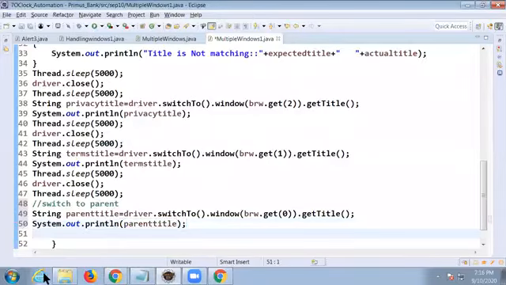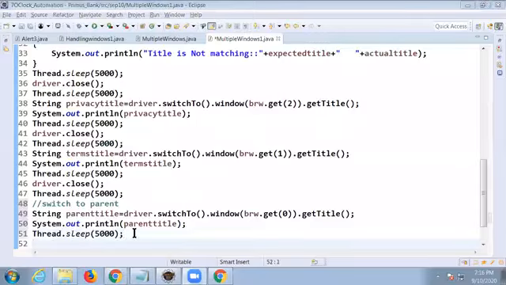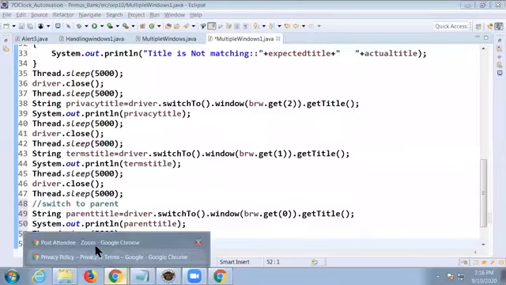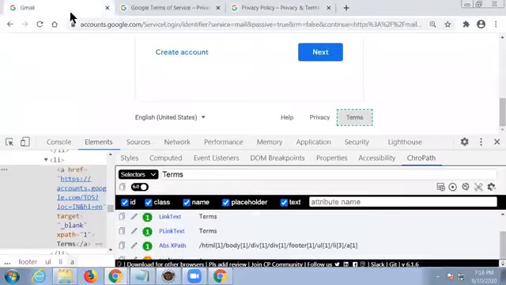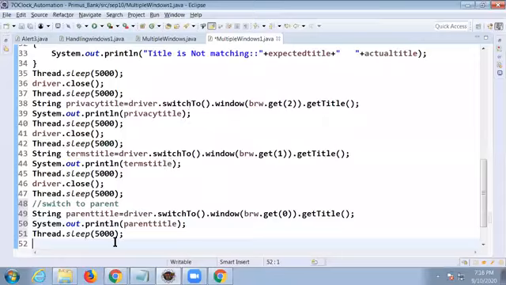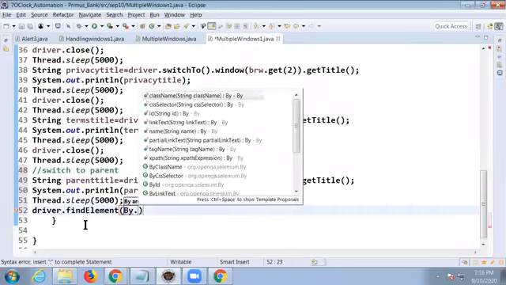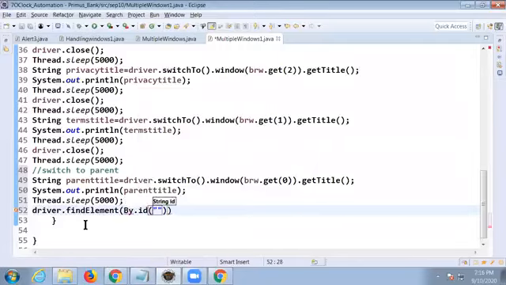After switching to parent window, wait for 5 seconds. Enter username in that parent window. Let me check whether control has been given to that window or not. After coming back to parent window, you should enter username here, email ID. Okay, enter that. Driver dot find element by dot ID value dot send keys. Enter your email.